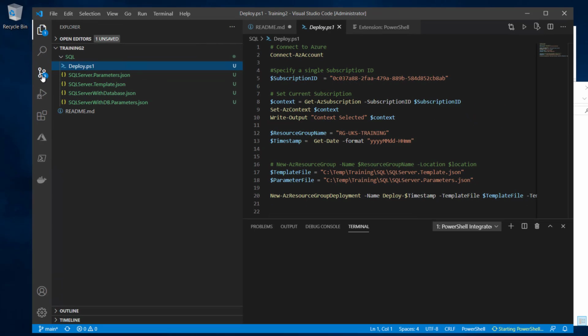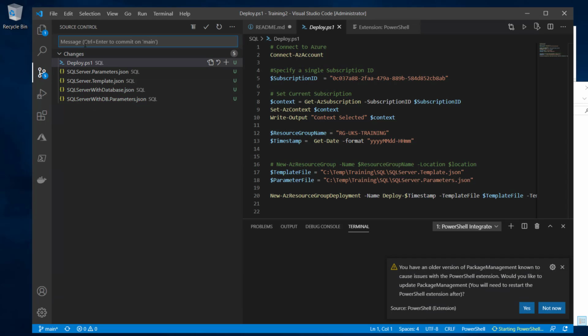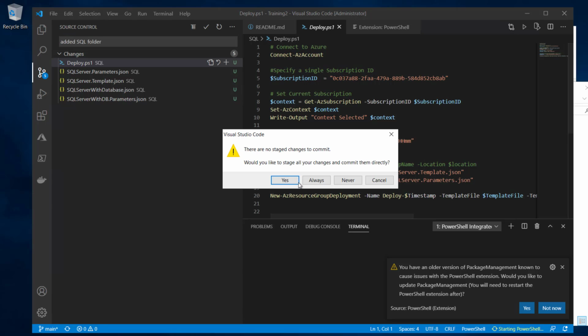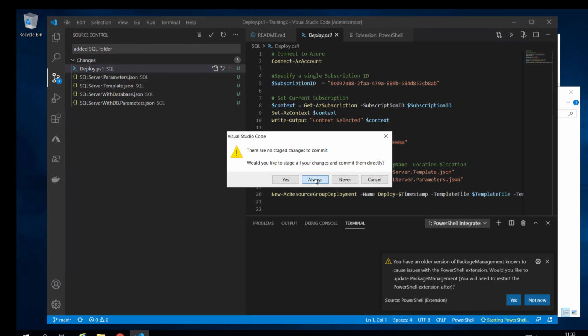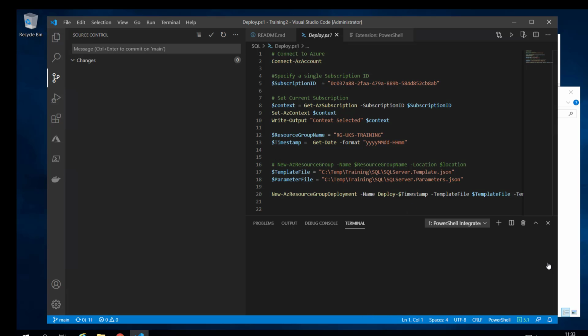I can see this icon here that's showing me the source control. I've got five changes here, and that'll be my files. So let's put a message to commit those changes: added SQL folder. Let's click on that, and let's just save all those files. Then it asks, would I like to stage all your changes and commit them directly? Yeah, let's click on that. I can choose to stage them separately, or just let it do them for me. And then I can see here I've got a synchronization to do upwards, so a push.